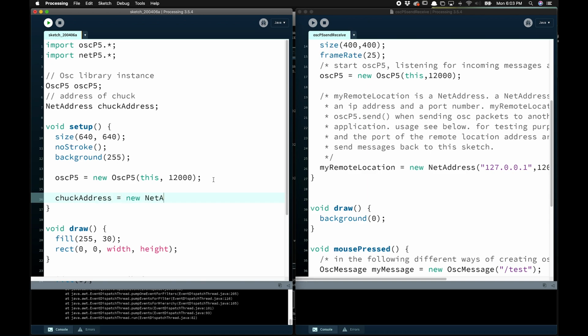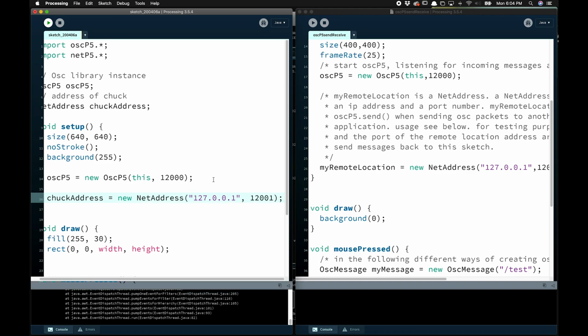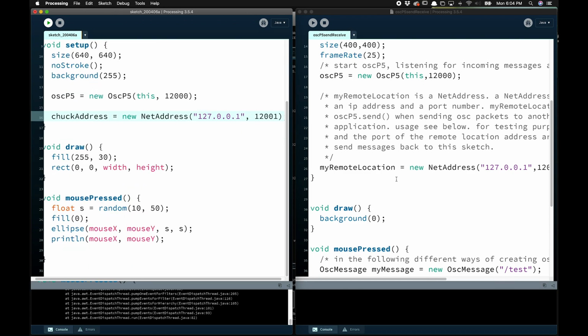And then we want my remote location, which we've called chuckAddress, right? Equals new NetAddress 127.0.0.1, and the port we want to send to. So we don't want to send to 1200. That's our own port. I'm just going to send to 1201. You could send to any number of your choosing. There's probably some max, but I don't know what it is. Okay, so that's that set up.